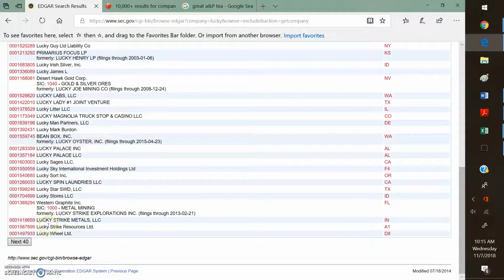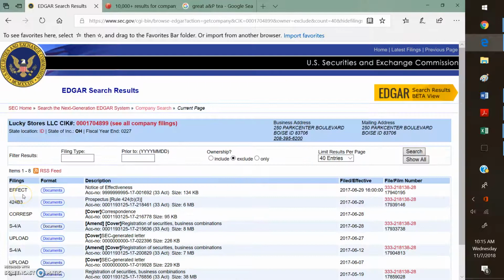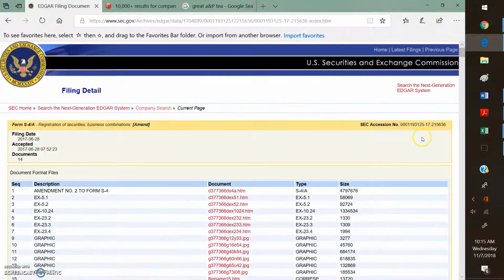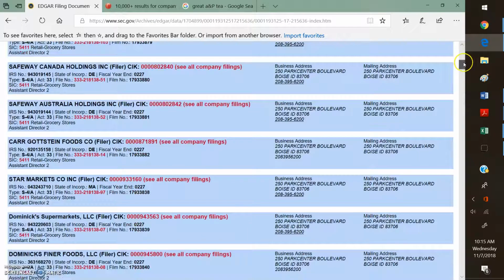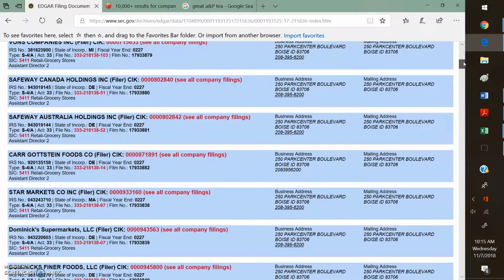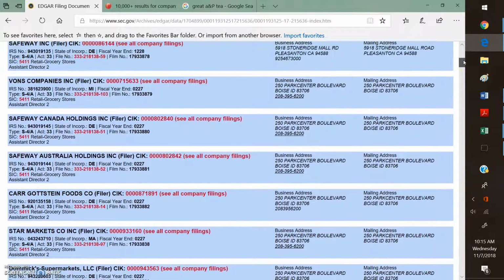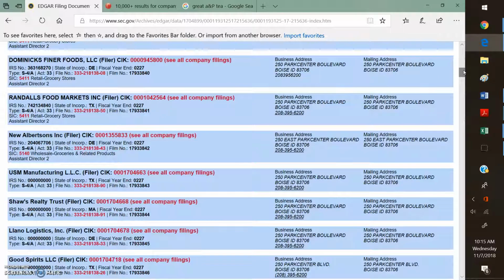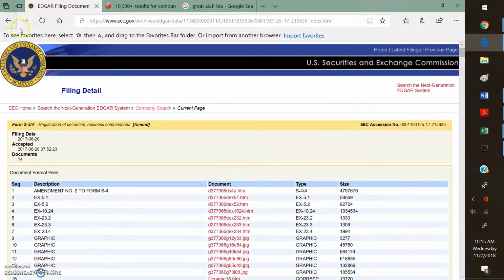But if we go down here, and I've already been through these, so I know what the answer is, but you may have to click through several of these to figure out which one is the right one. If we click on Lucky Stores, LLC, and we open up one of these documents, it might give us some clues. So here we're able to see, oh, look, there's Safeway, there's Bonds Company, these are all grocery stores. Dominique's, Albertsons. Okay, so this looks like it's probably going to be the right company for us.